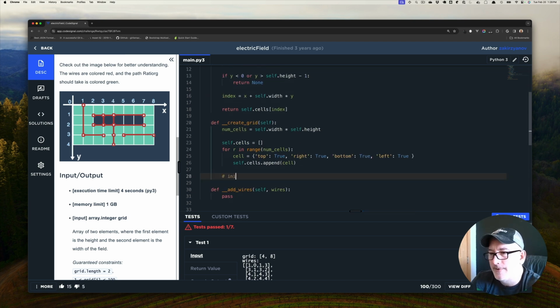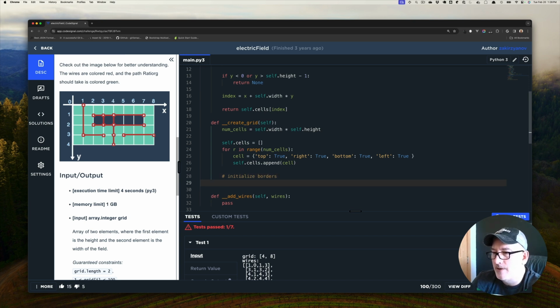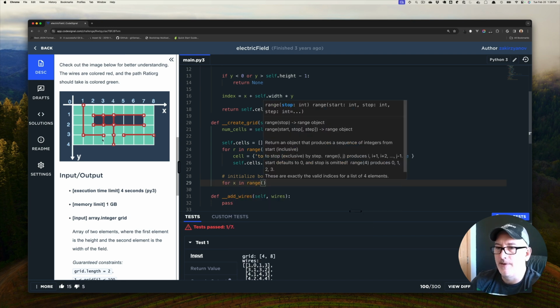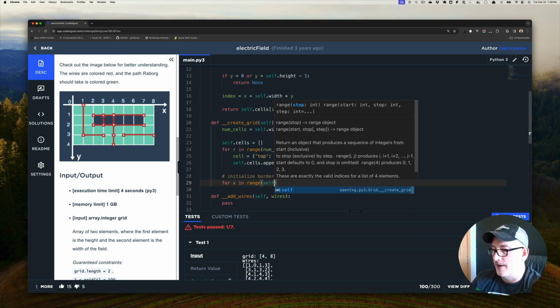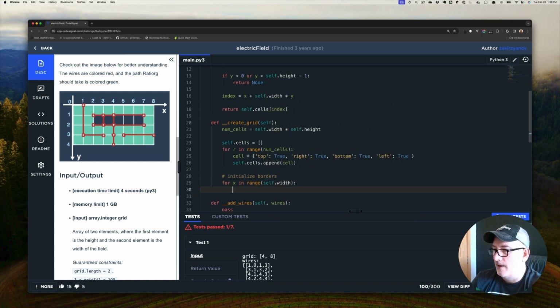What's remaining here is I have to initialize the borders. The top border and the bottom border are fairly easy to initialize. I'm going to run a variable x over the range, and x is going in this direction, so it's the width, which I have already. For these x's, I'm going to find the top cell and set the top border of the top cell to false. Then I'm also going to find the bottom cell going in that direction and set the bottom border of the bottom cell to false.